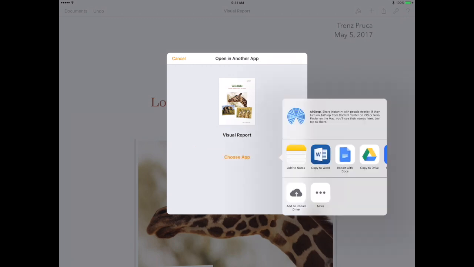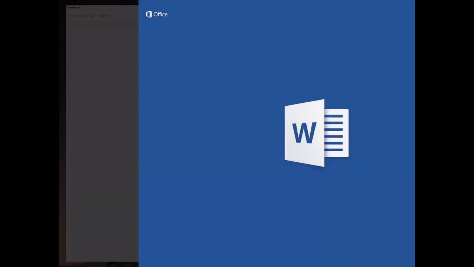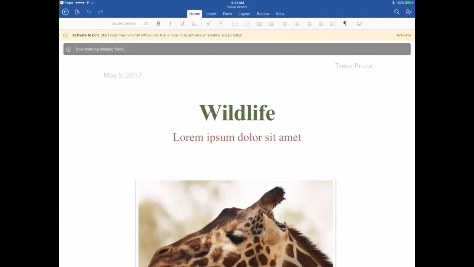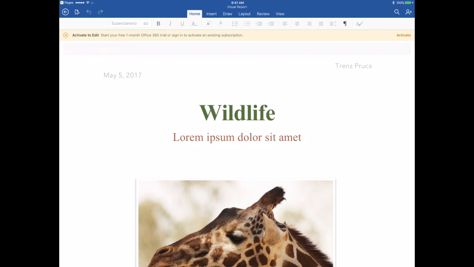You'll see that this may take a little bit longer because it is transcribing the text, it is transcribing the images, it is making sure that the font that I used matches up in Word. So now if I say copy to Word, my Word application will open and I will see my document. Now you'll notice at the top it says downloading missing fonts. I am currently not signed in, so it is asking me to start a free trial.